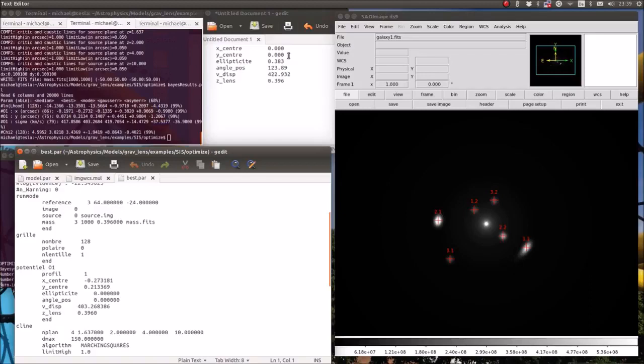Now remember, we are not actually modeling the system in a strictly correct way, because this is a singular isothermal ellipse that I'm trying to emulate, or sort of estimate, by using a singular isothermal sphere. So in essence you can check how well the singular isothermal sphere will do for a clearly elliptical system.